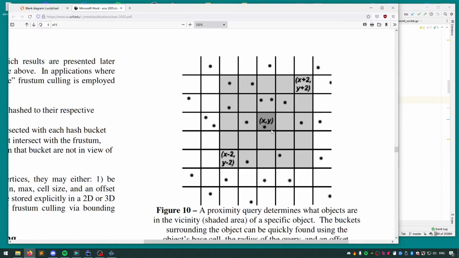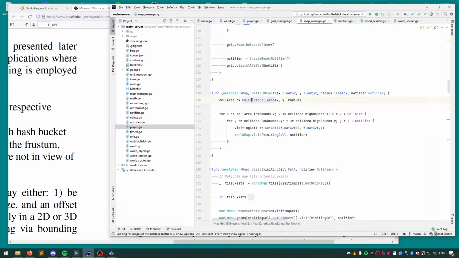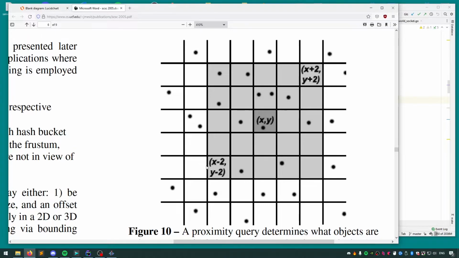So this is more like what's happening. We've got the exact location of the player, but we're not going to use that, because if we use the exact location, we'd have to go and check the distance to every single entity on the whole server to find out who's nearby. But if we do spatial hashing, we can say, okay, the player is within this particular square. We get the cell area, which is essentially just this gray box, and we start from the bottom corner here, and we check every cell on the way up.